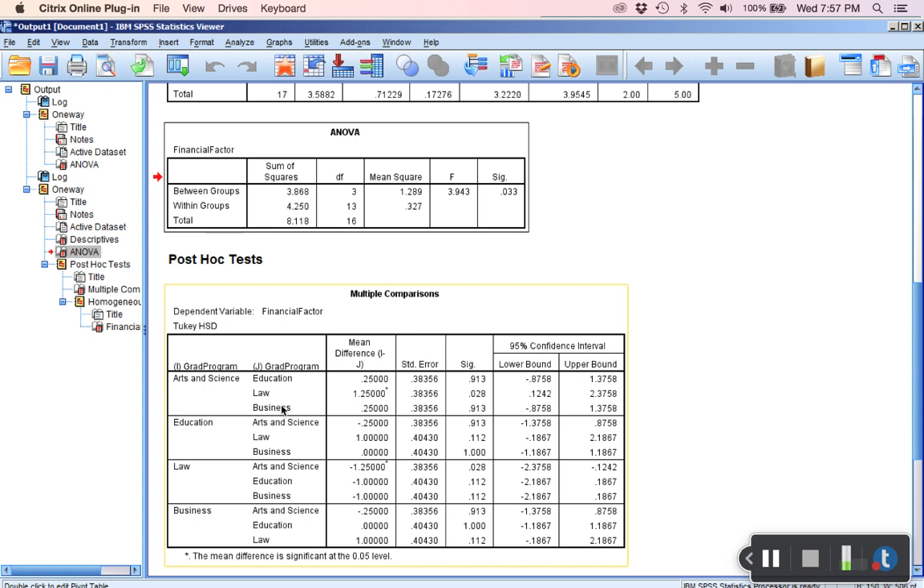So here we have our Tukey test, and what it's doing is making every single comparison you can possibly make. It's telling you what the mean difference is between the two scores and whether or not that mean difference is statistically significant. So if we look on the far left column, we have arts and science versus education. We have a mean difference of 0.25, and if we follow that row over, we can see the significance is 0.913. Definitely not even close to being below 0.05. So we have a non-significant difference between arts and science and education.